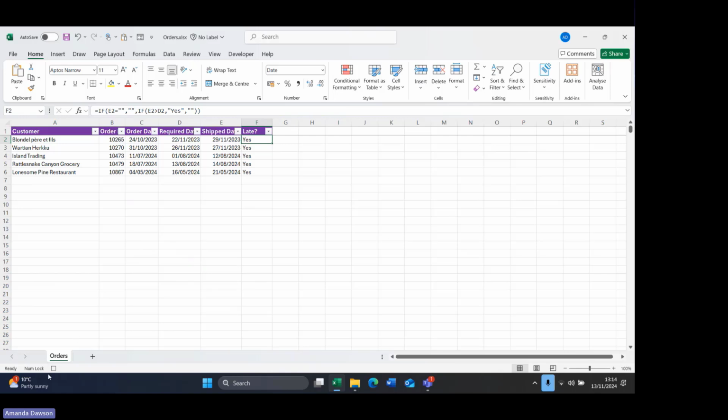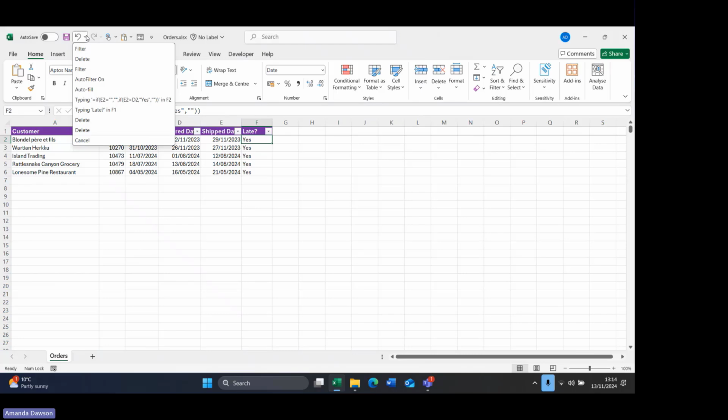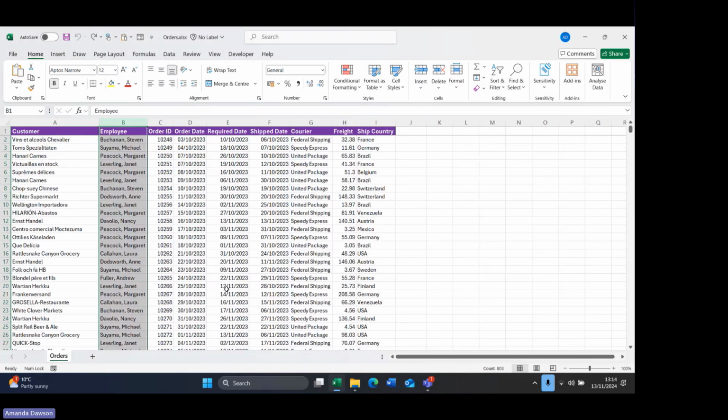At this point, I'm going to stop my macro recording. So I can do it from here or go back to developer and click stop macro. And that's it. My macro is now recorded. I'm going to undo everything that I did. So we're back to where we started from, as though I just opened this from scratch.